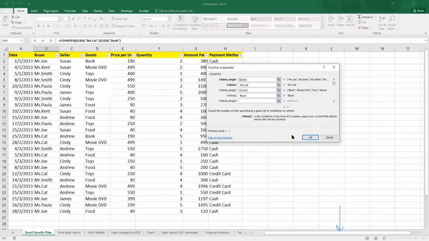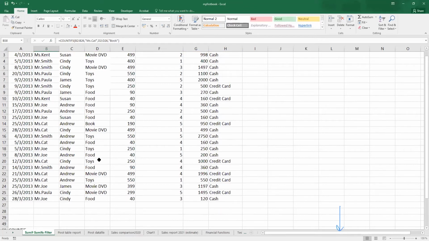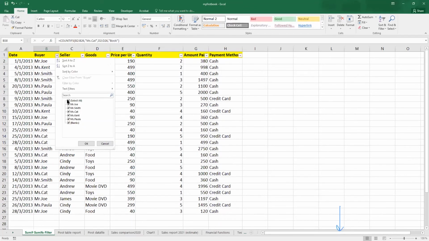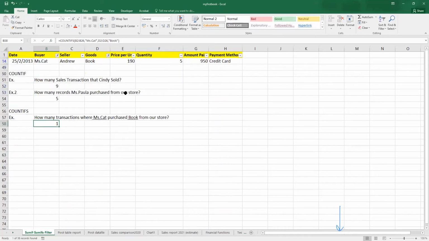You can see that in this one it shows just one only, so that means Miss Cat purchased book from us one time. In this one it shows one, now let's check. We just filter from the buyer first, that is Miss Cat, and after that goods is book. You can see that there is just only one record that Miss Cat purchased book from our store.